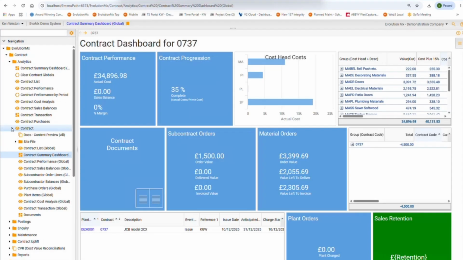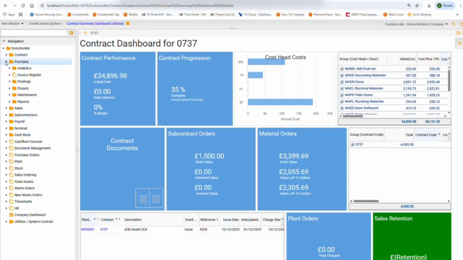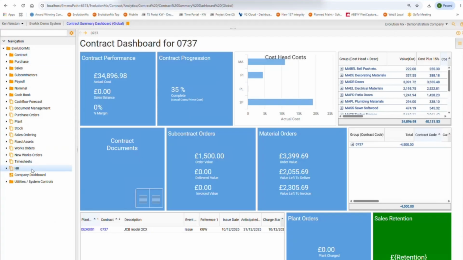Now, Evolution MX is scalable, so you are able to select the number of users that you want to have access to it, also the number of modules and companies that are relevant, either using it on a dashboard basis, a desktop basis, as I've got here, or on a mobile basis. So we have a mobile app which is available for things like timesheet recording, purchase order entry, goods received, and also works orders management for service engineers.